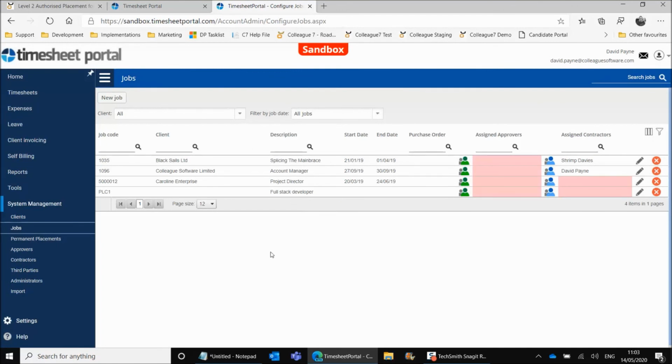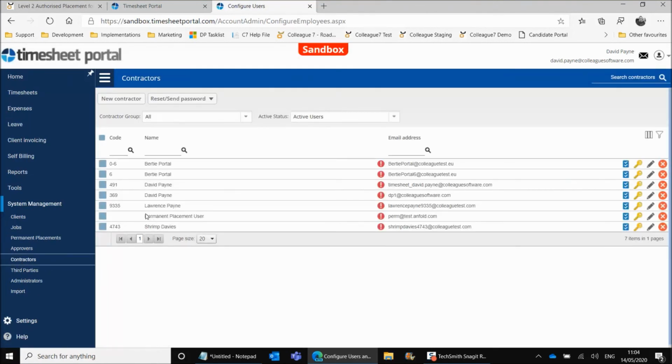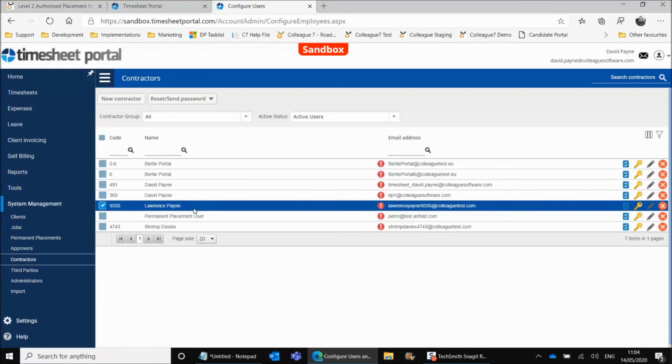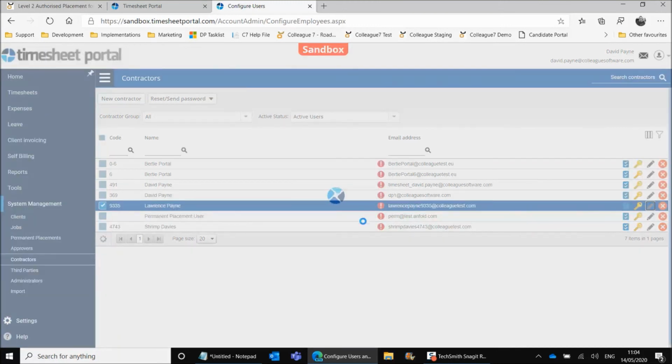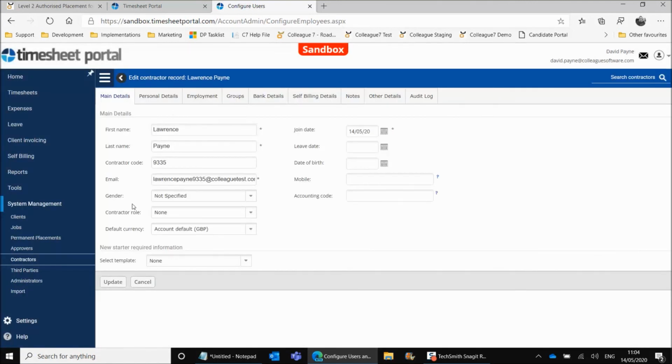So ultimately it would take your back office workflow element out of Colleague 7 from the point of second level authorization and into Timesheet Portal moving forwards. You can see that the contractor information has been uploaded also, and ultimately from there you also have the details that you need to process this placement and the details of the placement moving forwards within Timesheet Portal. So that's the integration that is now in place.